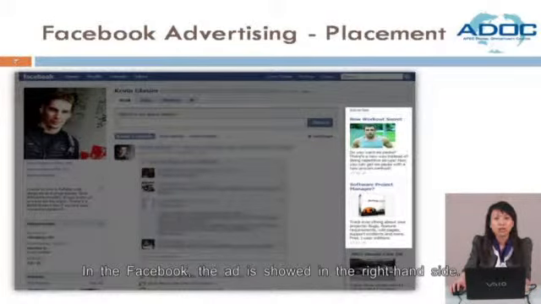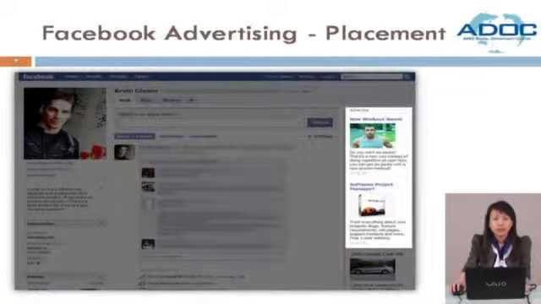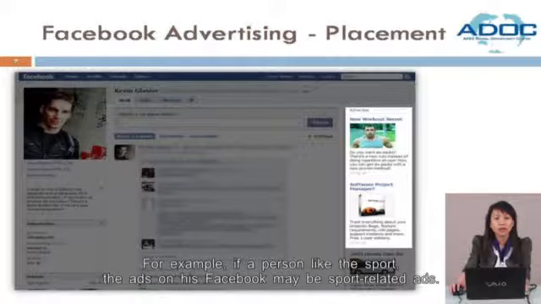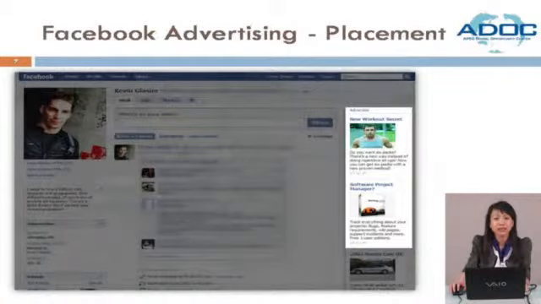In Facebook, the ads are shown on the right-hand side. Such ads are matched with the profile of members. For example, if a person likes sports, the ads on his Facebook may be sport-related ads.